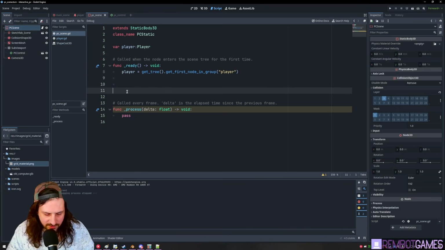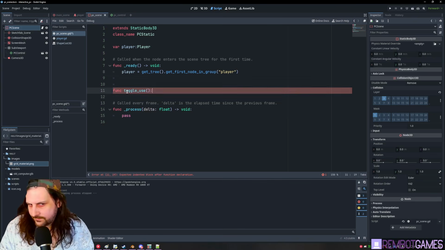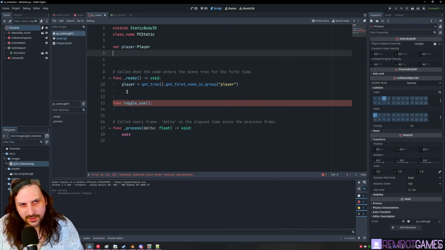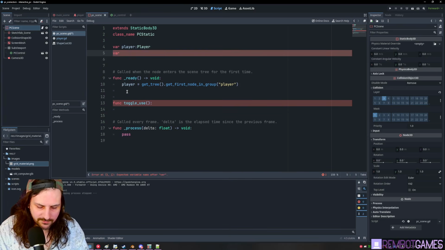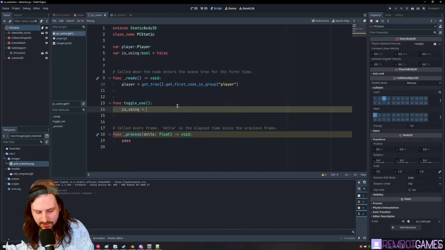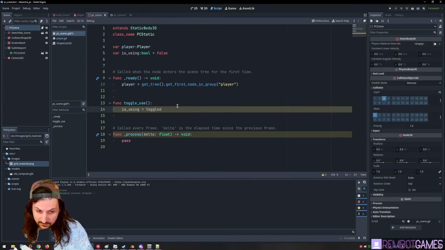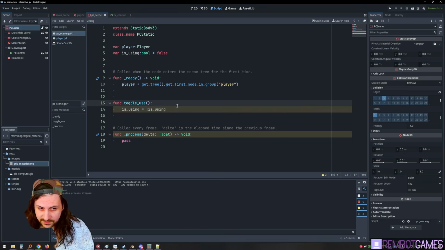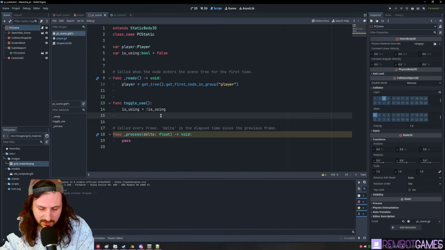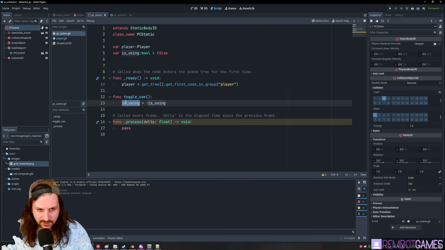Awesome. So we're going to need to create a function called toggle_use, and then create another variable here, is_using, a bool. So we'll just do this the simple way. So toggle_use: is_using equals not is_using, the opposite, okay? Because we're going to basically toggle it. We might change this in the future, but that's how we're going to do it now.